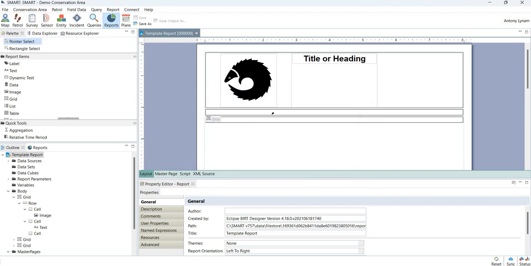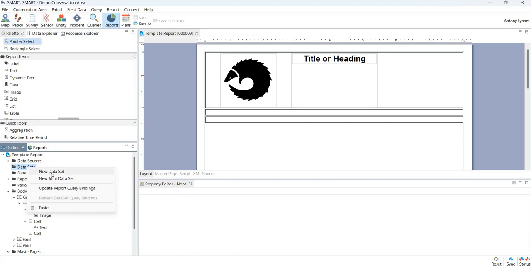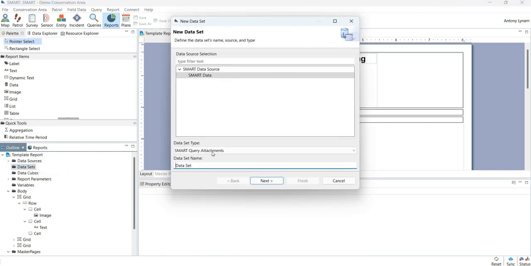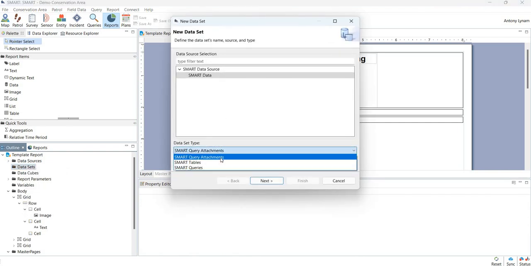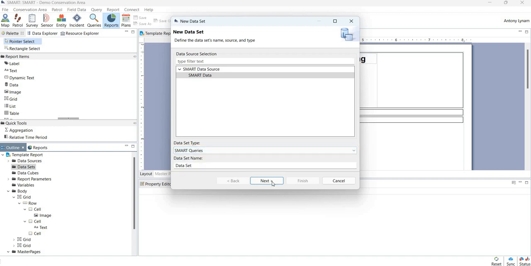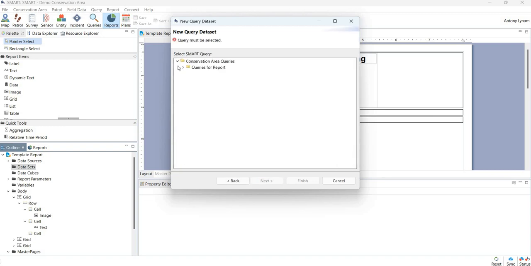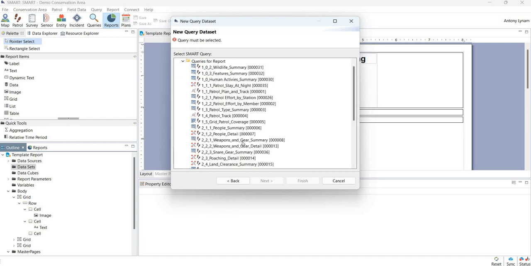Now I want to add a summary query, so a table showing information here. On the dataset side, I right click and say new dataset. Now new dataset will allow me to go and look for information. Query attachments is anything from an observation that has like a picture that you can add. Tables is extra information from like employees. I'm going to look at queries because I've created some queries before that I want to represent. So here I'm going to choose this weapons and gear summary and click finish.